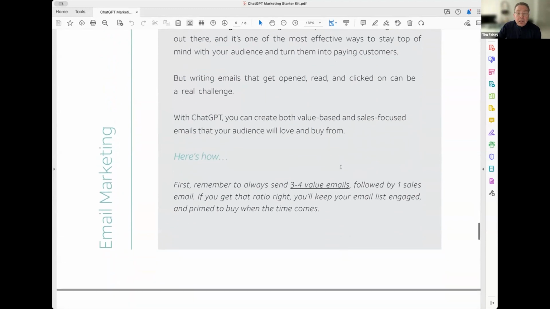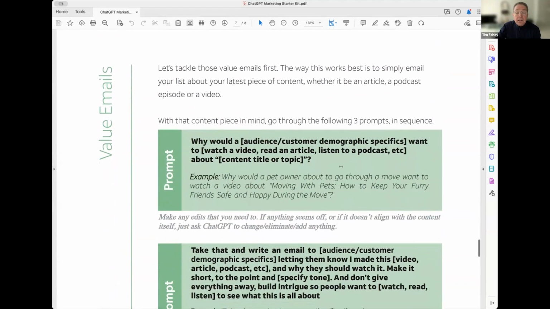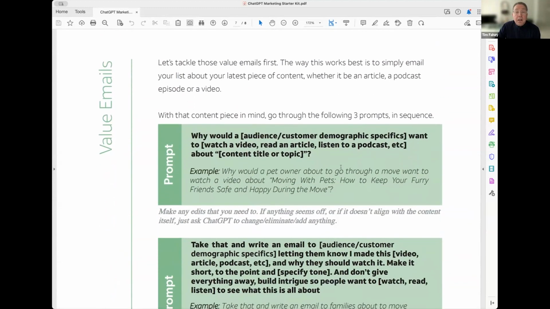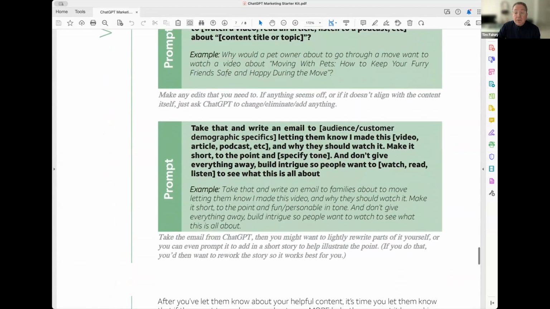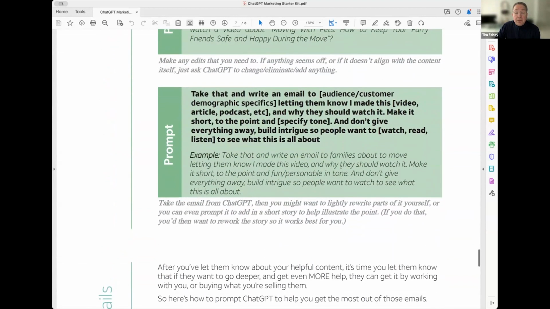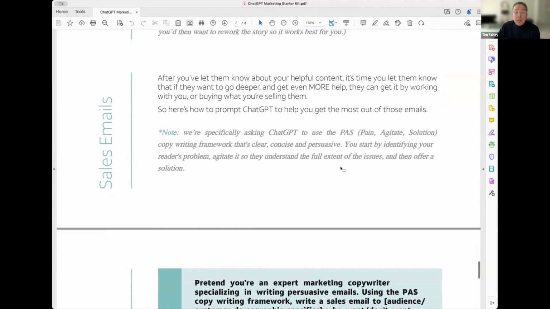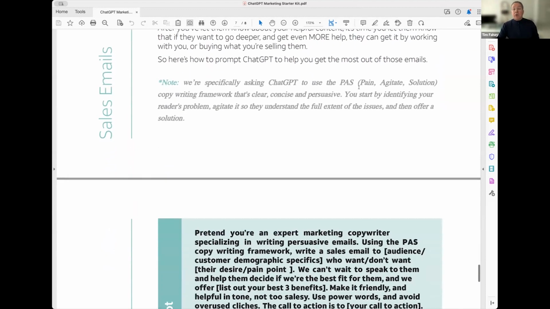There is one other aspect of it that I wanted to kind of go over, because I think some of this is kind of redundant here, but this actually follows along with what we went through before in the very beginning. There's an acronym called PAS, which is Pain, Agitate, and Solution. It's a copywriting framework, which is much more persuasive and concise. And you can start identifying this to the reader so the reader fully understands what the full extent of the issues are.